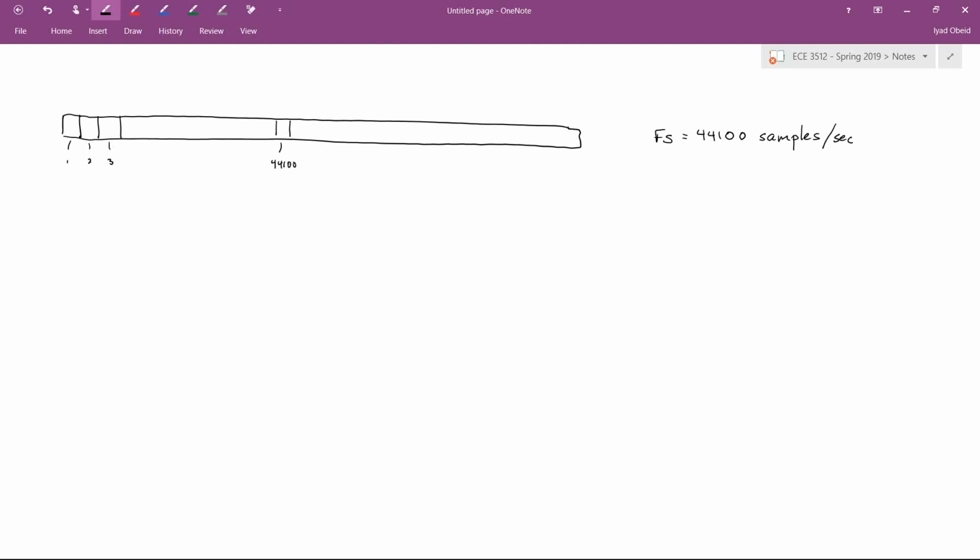With 44,100 samples per second, it adds up quickly, right? If you have a few minutes or a few hours of audio, that number of samples just adds up like crazy. So what we have is a compression algorithm. Here's what I've done. I'm going to start by analyzing the first 20 milliseconds of audio.